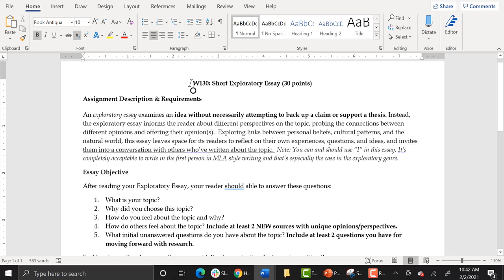An exploratory essay is going to examine an idea without necessarily attempting to back up a claim or support a thesis. So let's think about that for a moment. You've just finished writing a summary response paper that also didn't require a solid thesis. I did ask you to include a working thesis, which is something that can adapt and evolve as you figure out your own thoughts and ideas and do more research. And that's going to be the same case here.